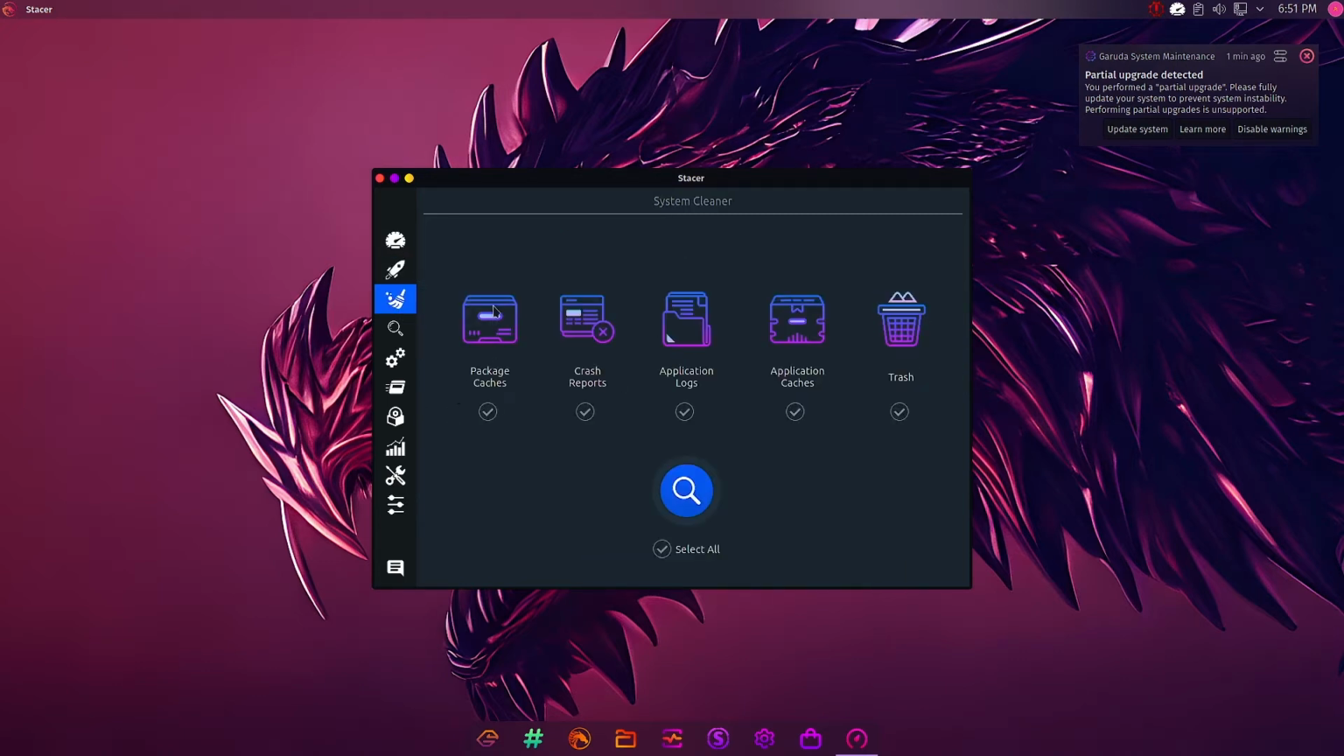This is the cleaning. So you can clean the package caches, the crash reports, the application logs, the application caches, and you can clean the trash can. So let us select all. Let us see what happens. And now you have to search. If the search finds any files that can be cleaned, those will be cleaned. So let us wait for the search to complete.